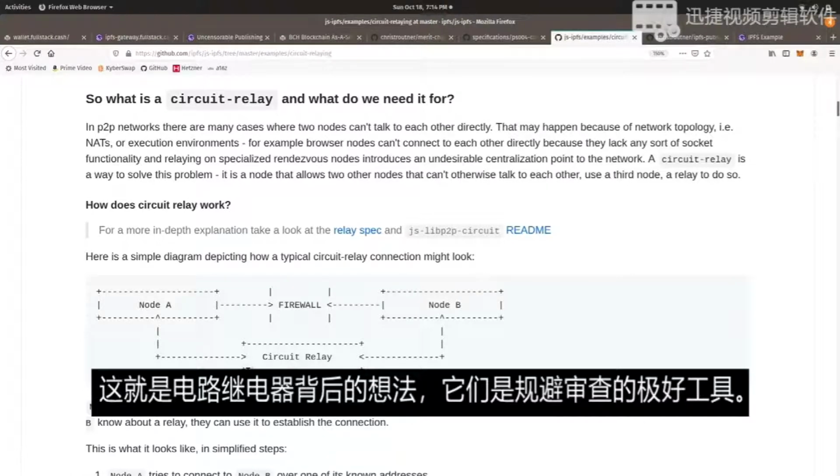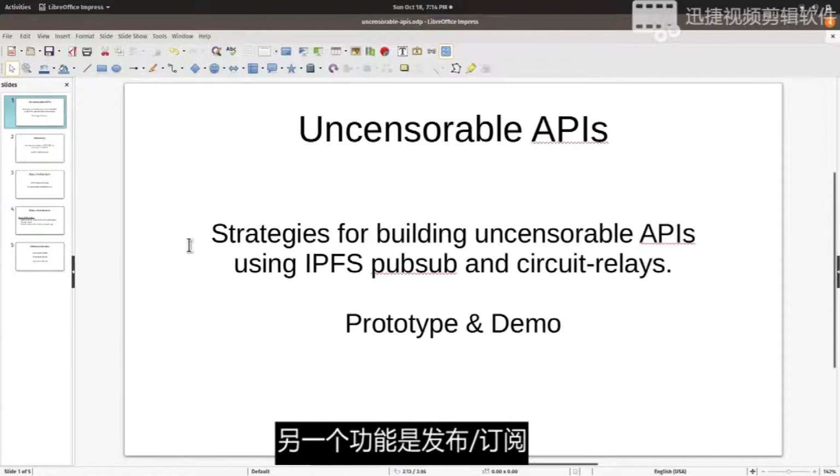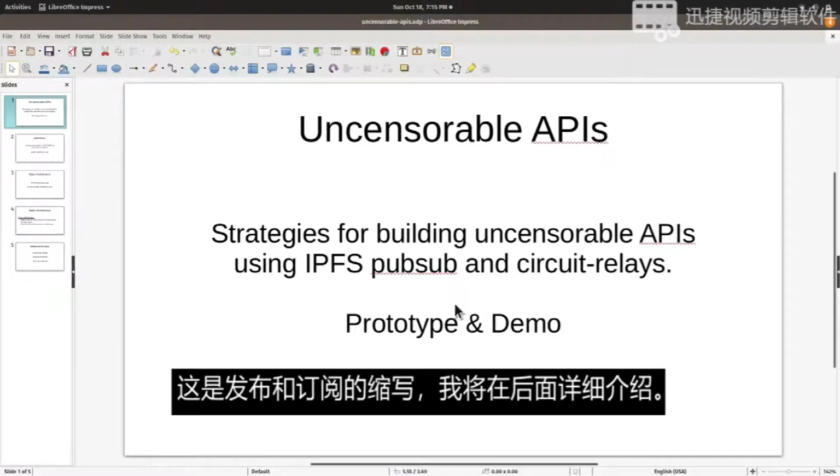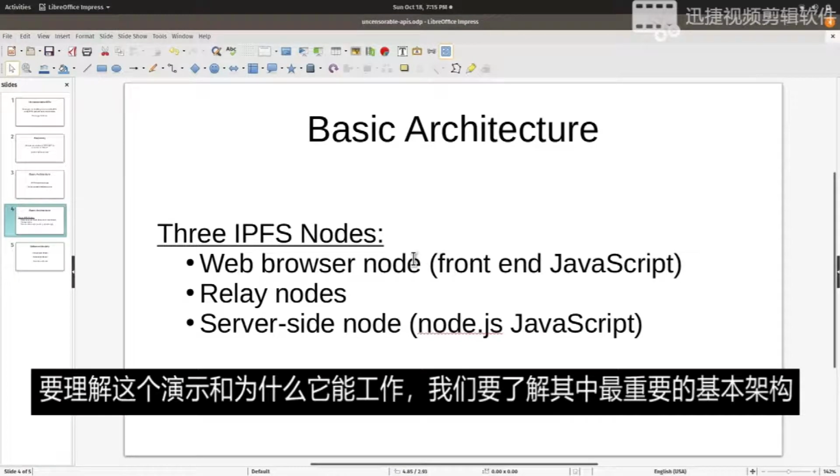And they're an excellent tool for circumventing censorship. And then the other major feature is PubSub, and that's short for publish subscribe. I'll go into more detail on that, but the important basic architecture to understand this demo and why it works is there's three nodes.